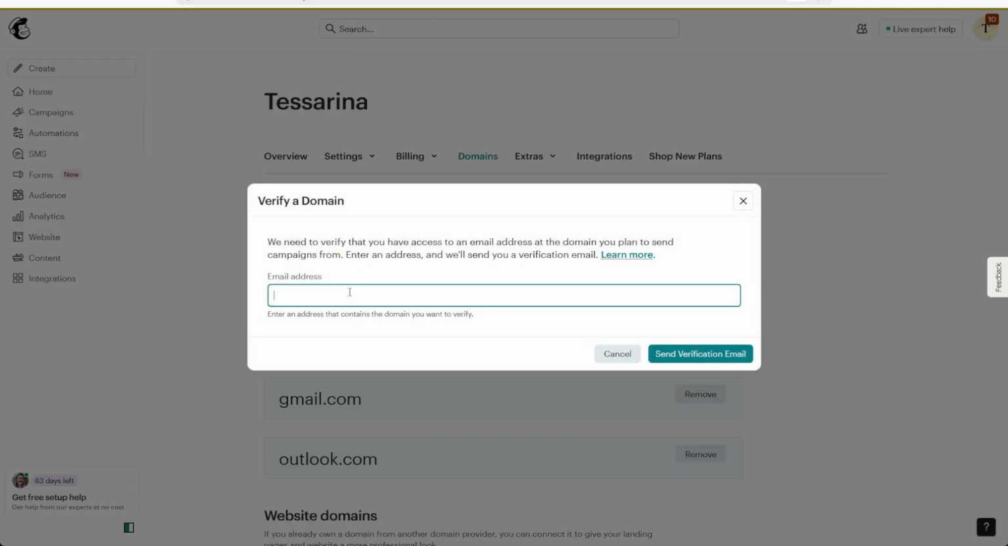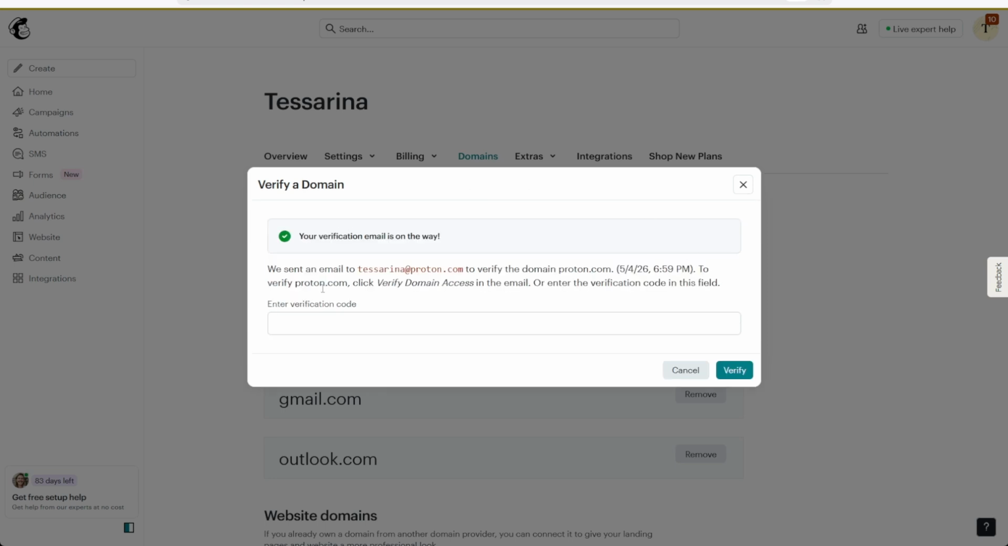From here, you want to add the email address. Let's say that the email address is tessarina@proton.me. And once you're done, head over to the bottom and the right corner, and in here, click on send verification email. Once you click on send verification email, what you need to do in order for you to verify your domain is simply make sure that you enter the verification code.